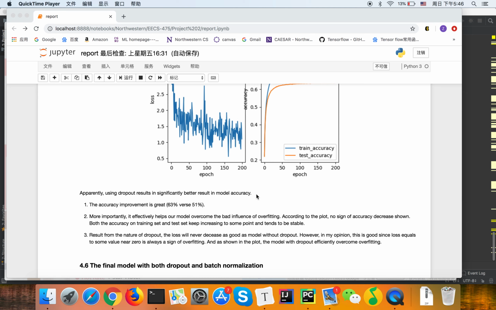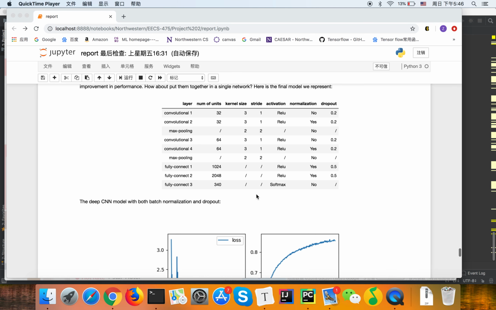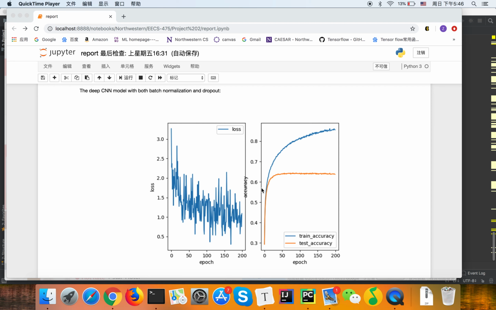So finally, we add both the batch normalization and dropout to our deep CNN model, and the structure of it is shown here. And as we expect, it receives the best result. It receives over 65% accuracy on test set.